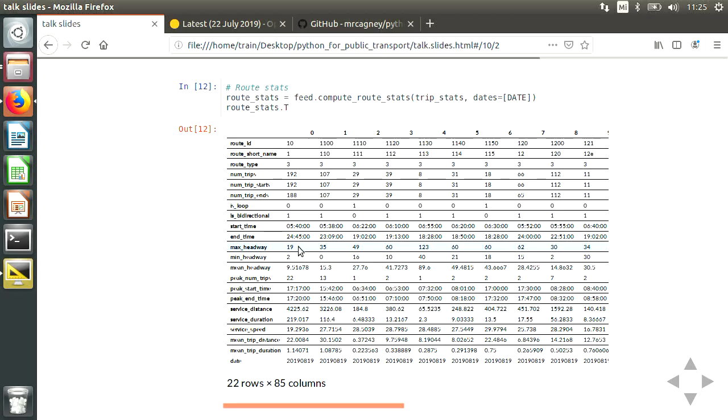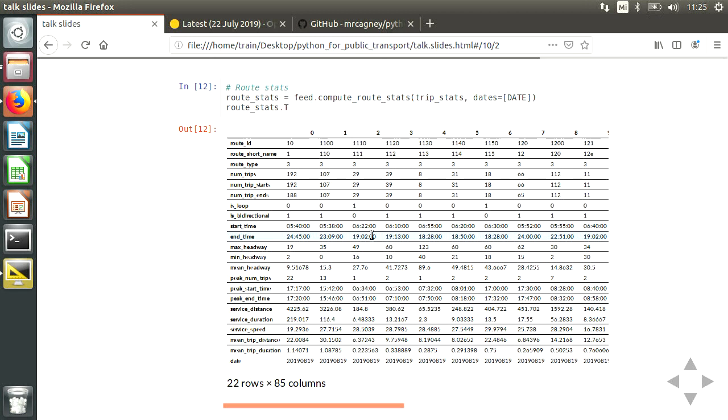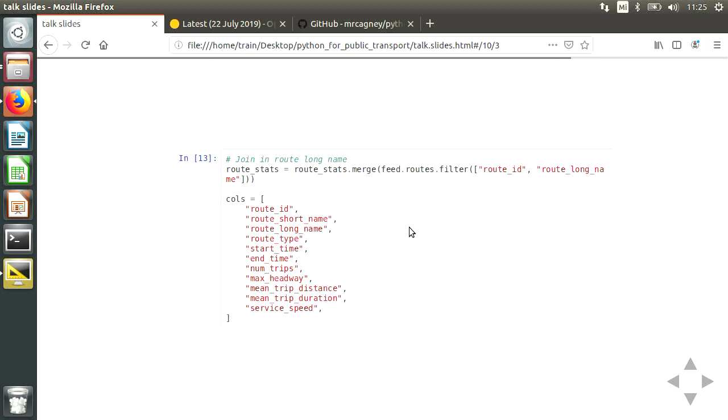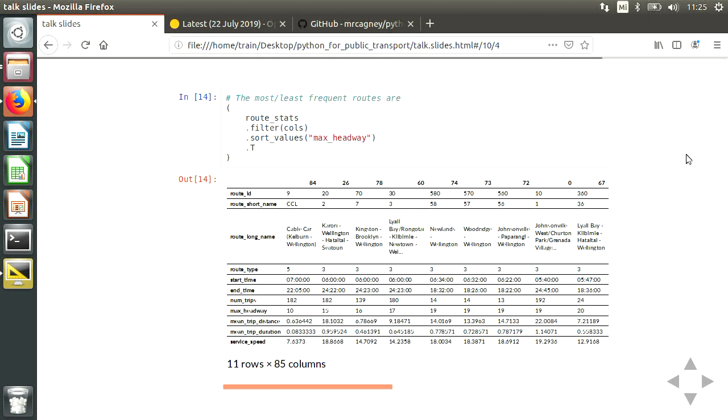This is useful. Max headway. So the headway is the time between trip starts, and the max headway is the maximum gap between trip starts. So that's the frequency of your route. You want routes, as a user of public transport, you'd like routes that are frequent, so you don't have to look up schedules. You just turn up to the stop, and a route will come soon. Trip distance, trip duration. Basically, these are all the stats that were in those questions in the beginning. So I'll just merge in some columns like the route short name to these stats, just using some Pandas. And here we go, and some answers to our questions.